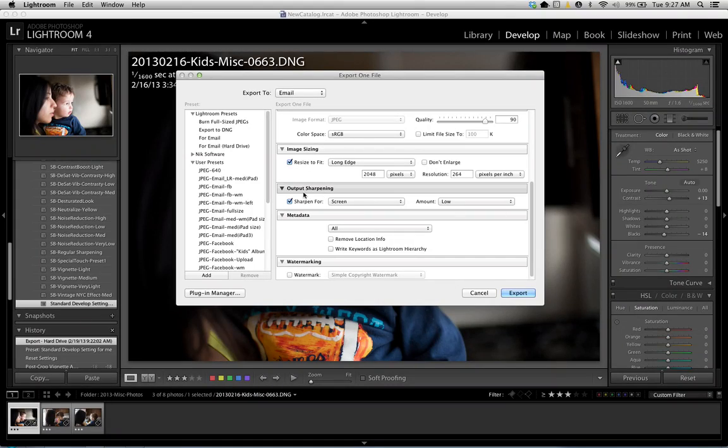The other thing you want to do is sharpen the output, and the reason for that is because the file is actually getting reduced. Even though you've sharpened the file in your process of developing the photo, you're then taking that larger photo and reducing it, and so now you want to sharpen the reduced version of it, and that's what this is doing right here.